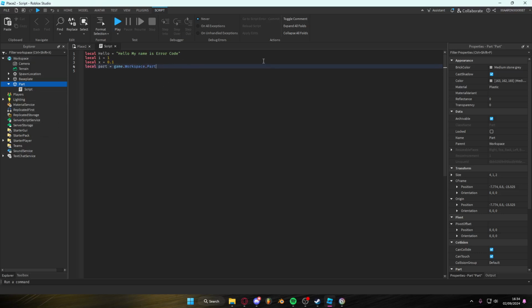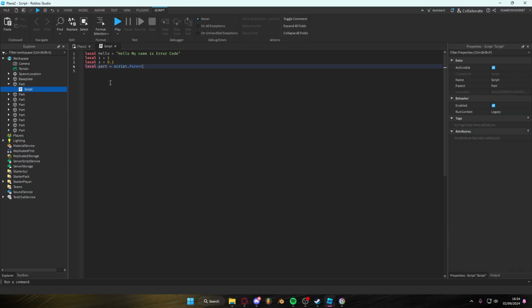Another way we can do it is if, let's say we had hundreds and hundreds of parts here. Let me just create that, using Control D. There are hundreds of parts, but we don't know which part this is talking about. So what else we can do is script.parent. The script, we're currently inside of this part. This is the script itself.